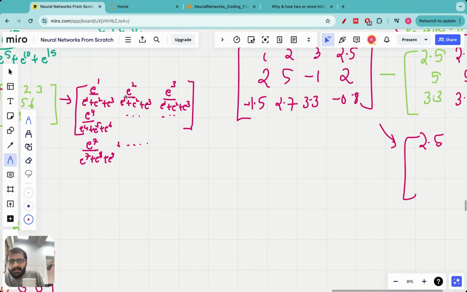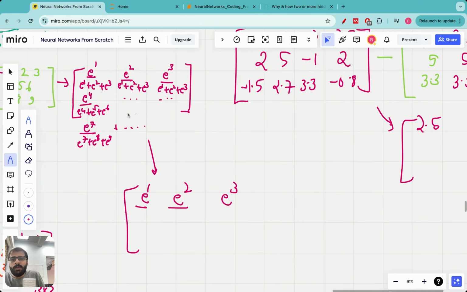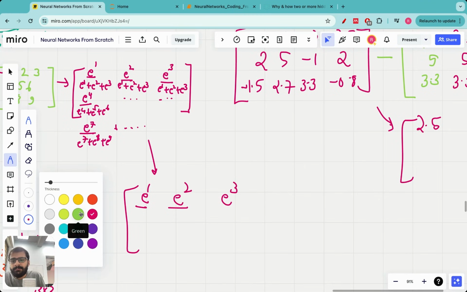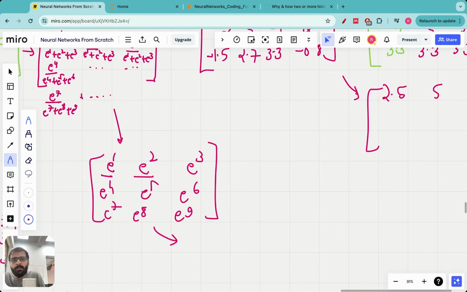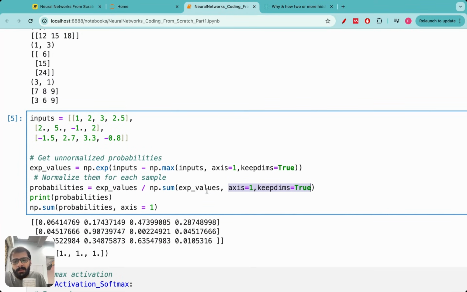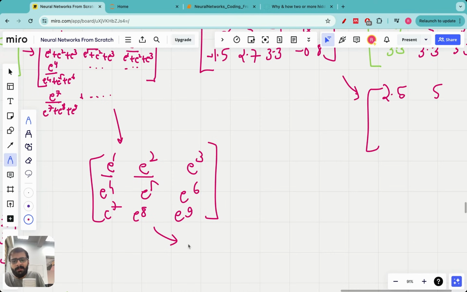So again, take a look at this particular thing. Let's look at the first row. Up till now, we have e raised to 1, e raised to 2, and e raised to 3. But now we need to divide every element by the summation. So let me write this matrix fully: e raised to 4, e raised to 5, e raised to 6, e raised to 7, e raised to 8, e raised to 9. Now if you take this matrix and do np.sum of this matrix, let's say it is called B, with axis equal to 1 and keepdims equal to True.